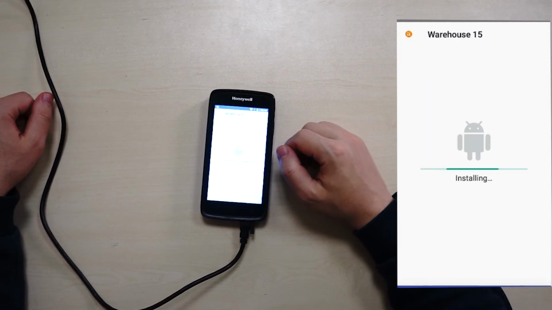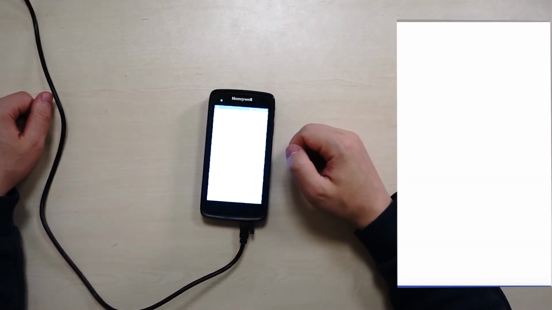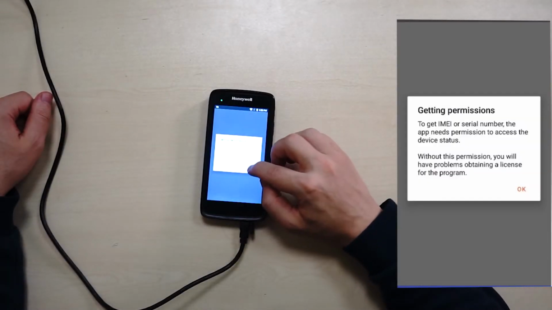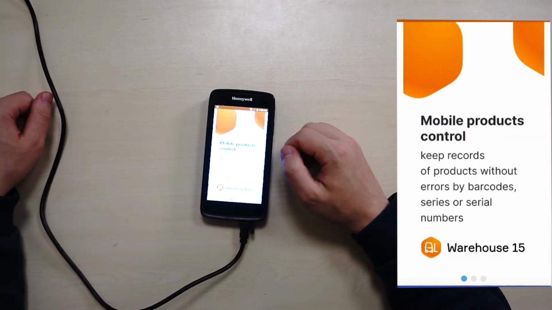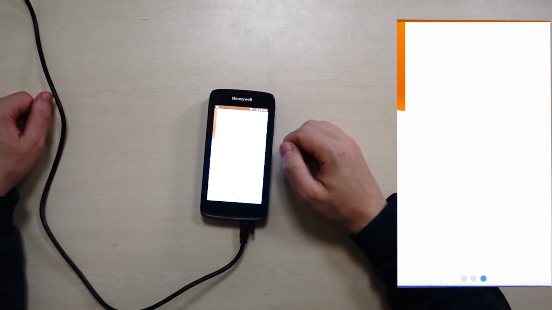And now we can see how the app is installing. So it's installed and now we can open it. Now the app will ask us for permissions to access files. The permissions need to be granted so the app can save data on a disk. Next it asks us for permission to get access to the device ID. So now the application is loading. Here we have welcome pages explaining what Warehouse 15 can do. Let's skip it, I will explain it later anyway.